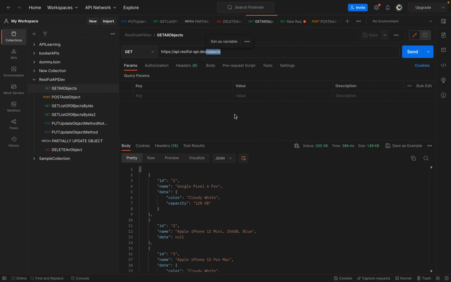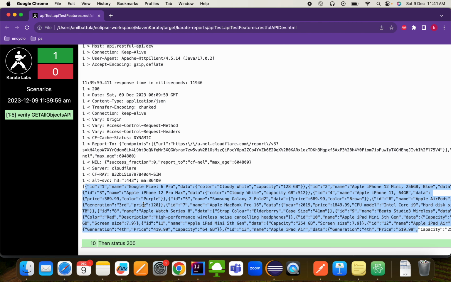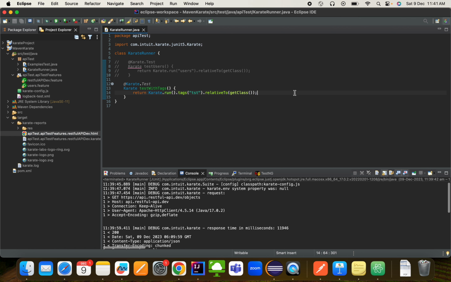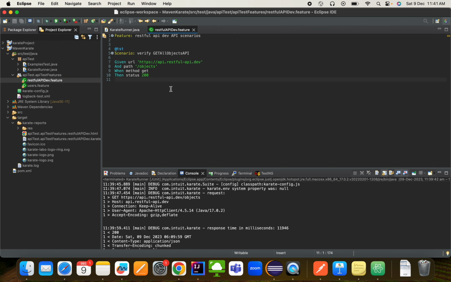Similarly, in Postman, when you try to hit this API, you got this response payload, right? So in similar lines, you got the payload in the report. So the then status code is 200. That came in a green line. It implies that the assertion is successful. So this is a simple GET request.